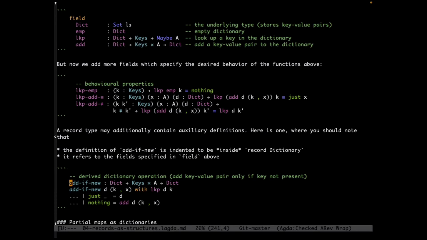What does this functionality do? It says add a key value pair only if the key is not there yet. So how would you do that? Okay, so you say I take a dictionary, I take a key value pair, and now I need to test. So what I do is I first look up the key in the dictionary, and if there was a result, I return the same dictionary, otherwise I update. And this is also quite useful to have this ability to define auxiliary stuff. Also auxiliary theorems, not just functions, lemmas.